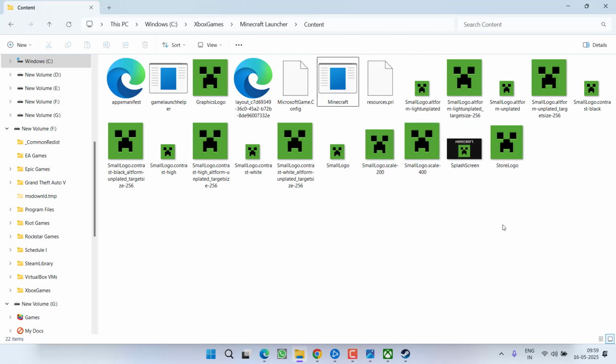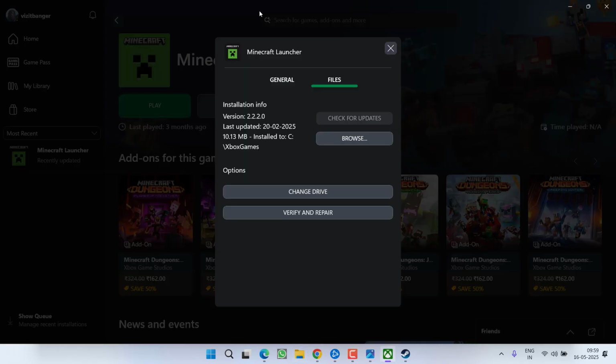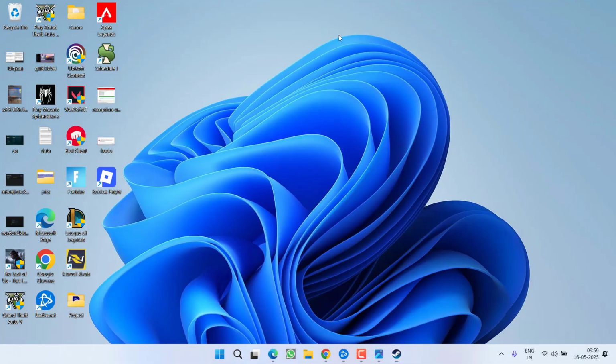After running the game in administrator mode, the issue of BUGSPLAT will be fixed. However, if this failed to work out, let's proceed with the next step.